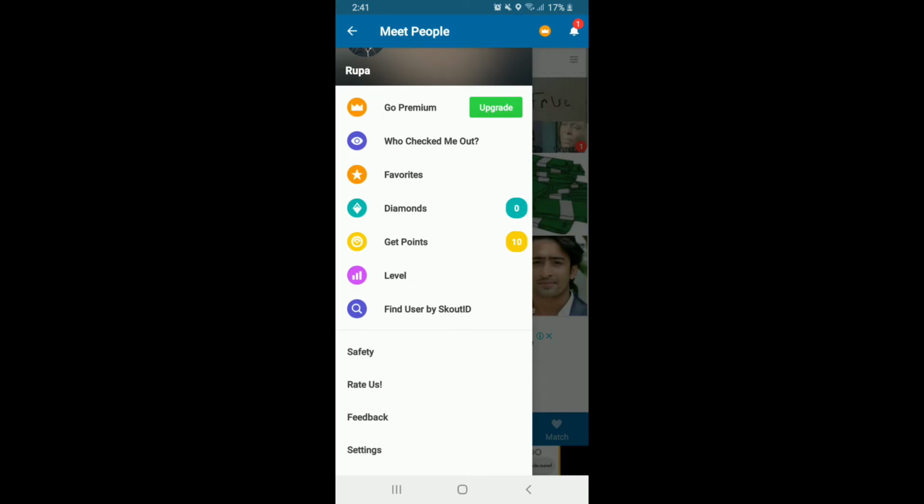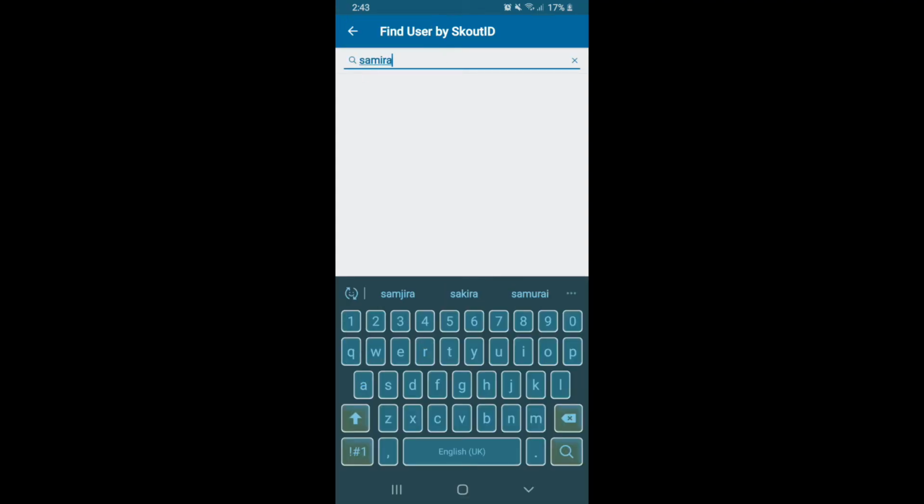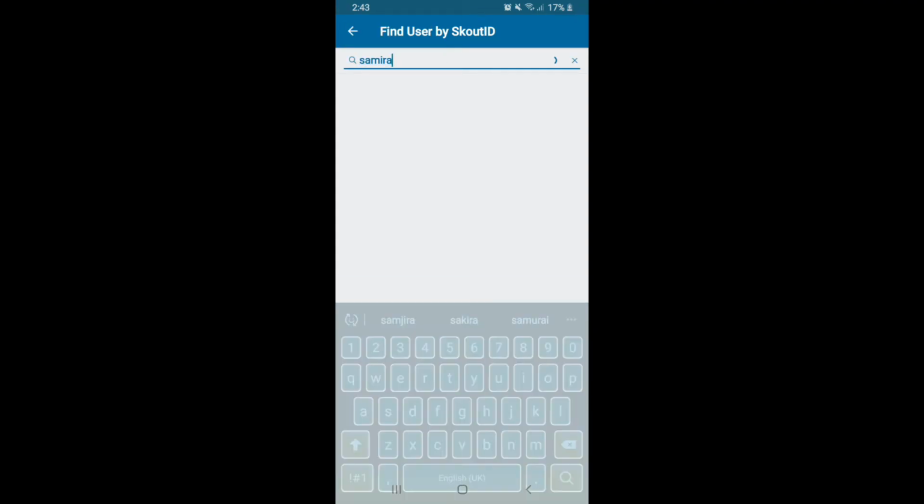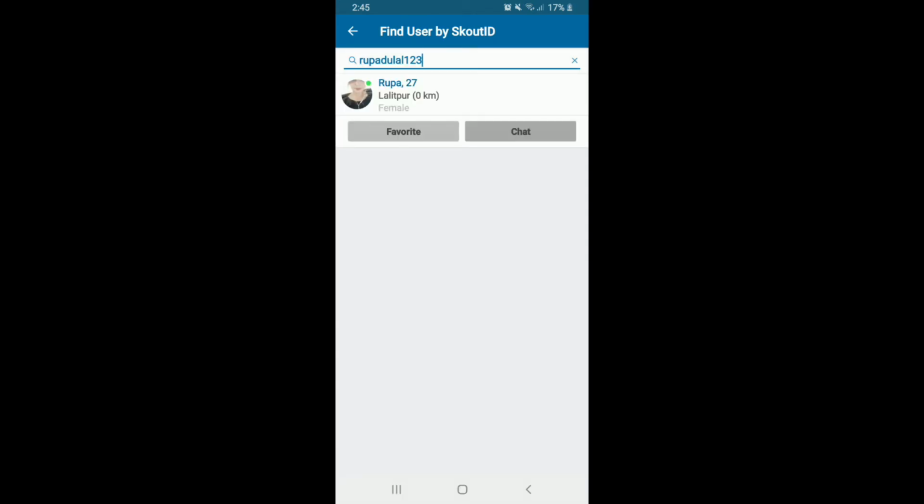Tap on the Find User by Skout ID option, and now in the search box at the top, type in the Skout ID and make your search. A Skout ID will look something like this. After you type in an ID, you'll be able to find the person that you are looking for in the search result. Now you can simply tap on the favorite icon to add them to your contact.